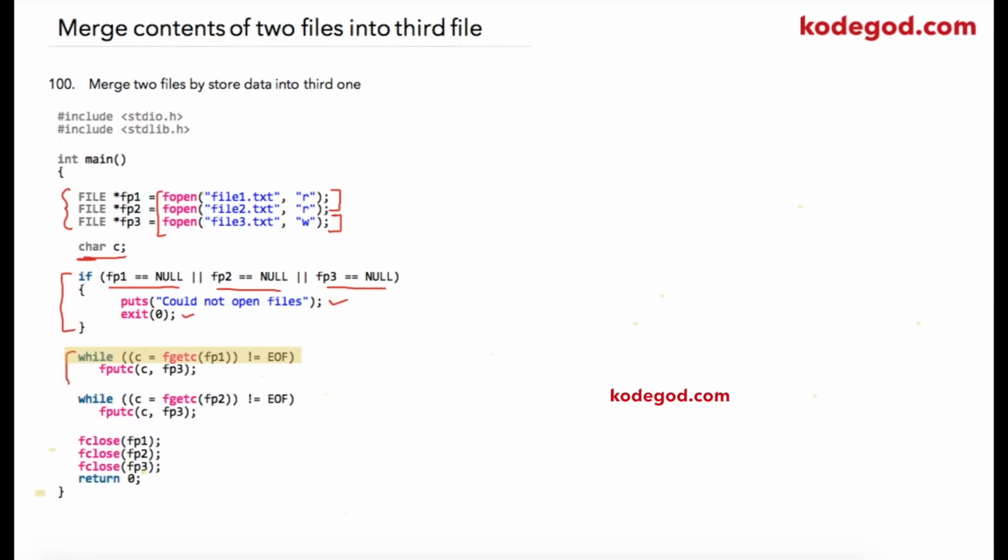So I'm writing a while loop for the first file. I'm writing while c is equal to fgetc to read a character from fp1, and we are going to perform this operation till we reach the end of the file, and all the characters that we read one by one in this loop will be stored into fp3 using the fputc function, to which I am going to supply the character that we have read just here. So this while loop will read contents from fp1 character by character, and it will start writing into fp3.